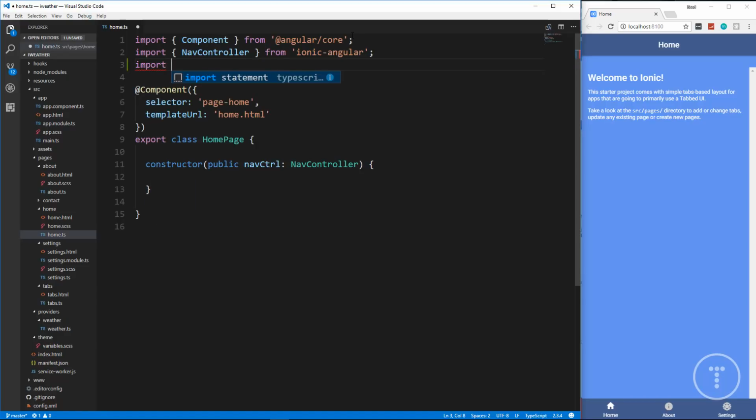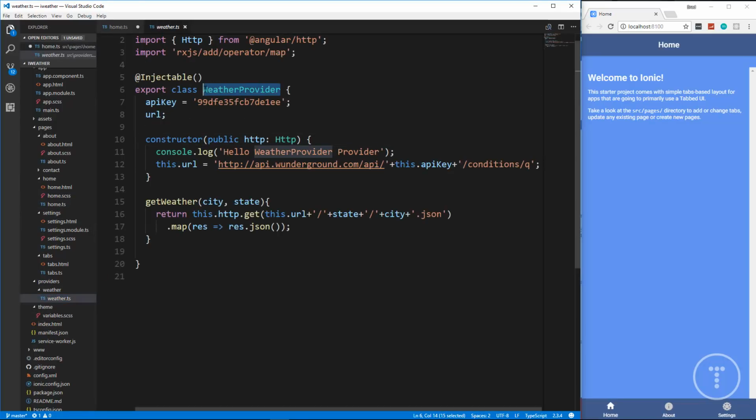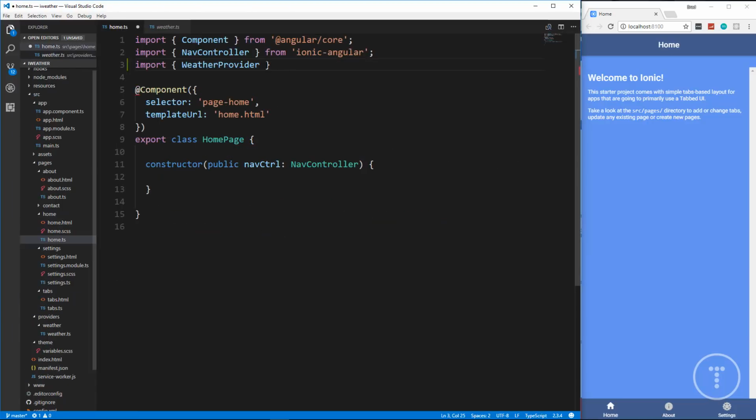So let's do import, we're going to import the weather provider. Now this is coming from, if we look at our provider weather.ts file, it's this right here. You want to use whatever's right here. So weather provider, and it's going to be from ../../ you want to go out 2 folders up into providers, into the weather folder, into the weather component. All right.